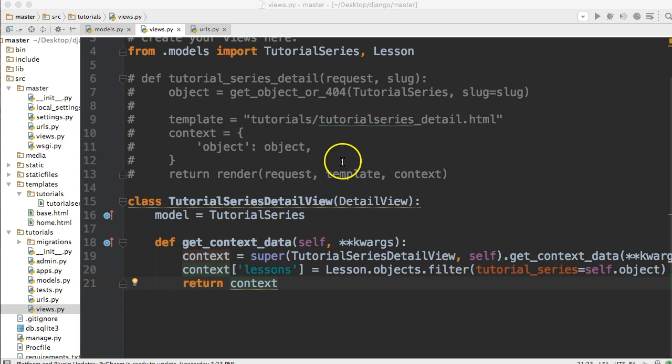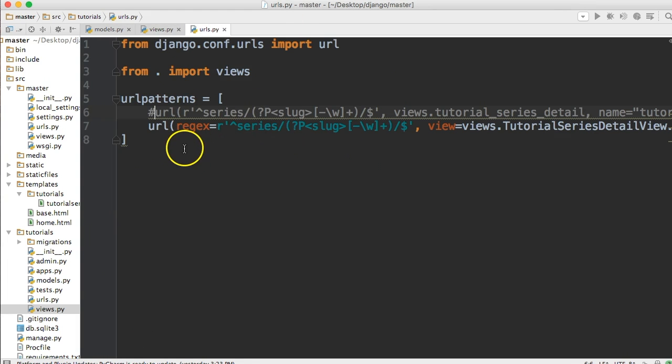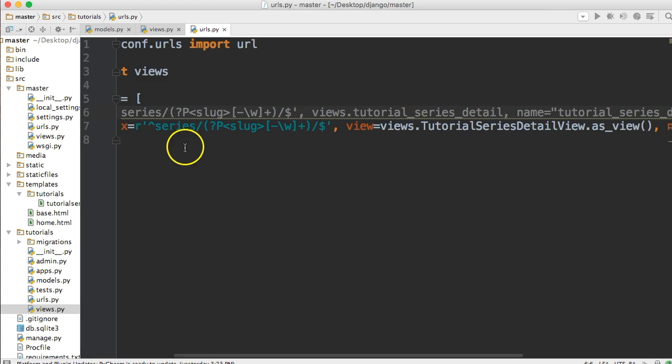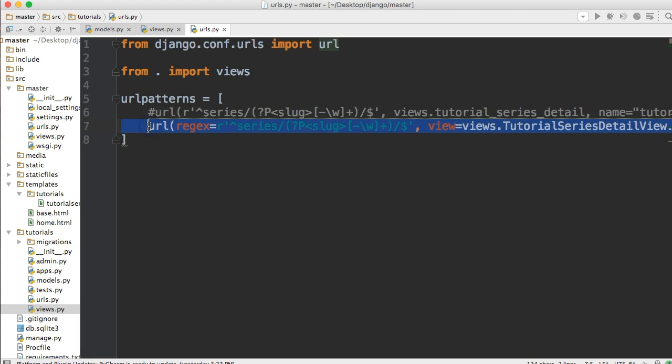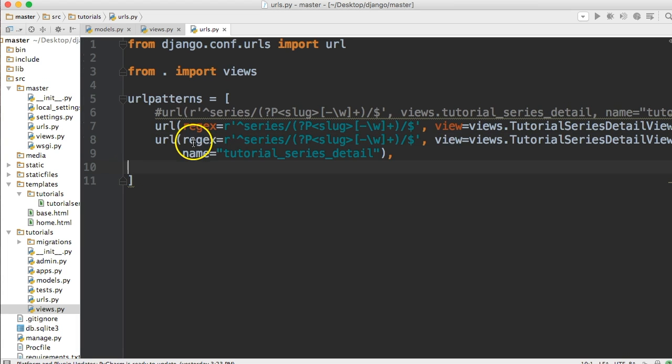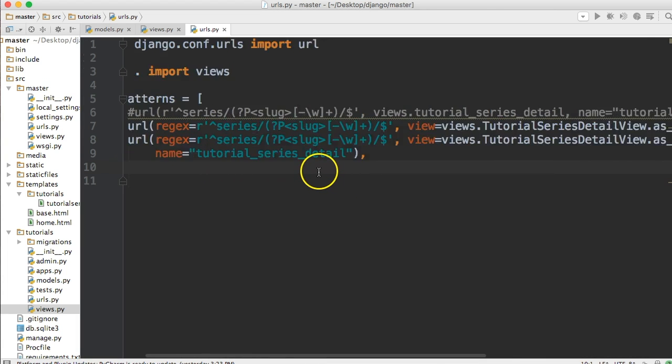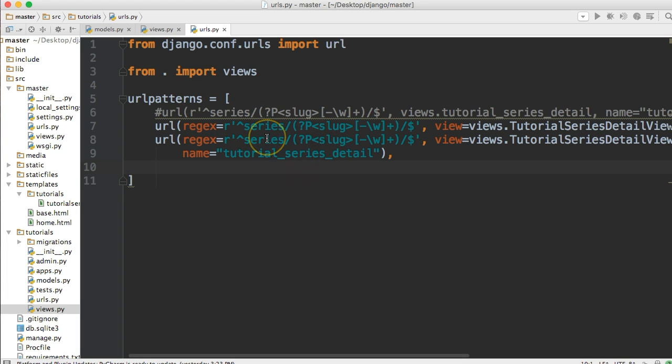Alright, so let's go to our urls.py, and right here we have our tutorial series detail view. Let's go ahead and copy this. We're going to copy that and come down one and paste it in here. Now you see how we have series and then slug? Well, I kind of want our tutorial to go series, tutorial series, and then the slug of the lesson. That kind of gives steps, because we go to our tutorial series first and then we go to our lesson.